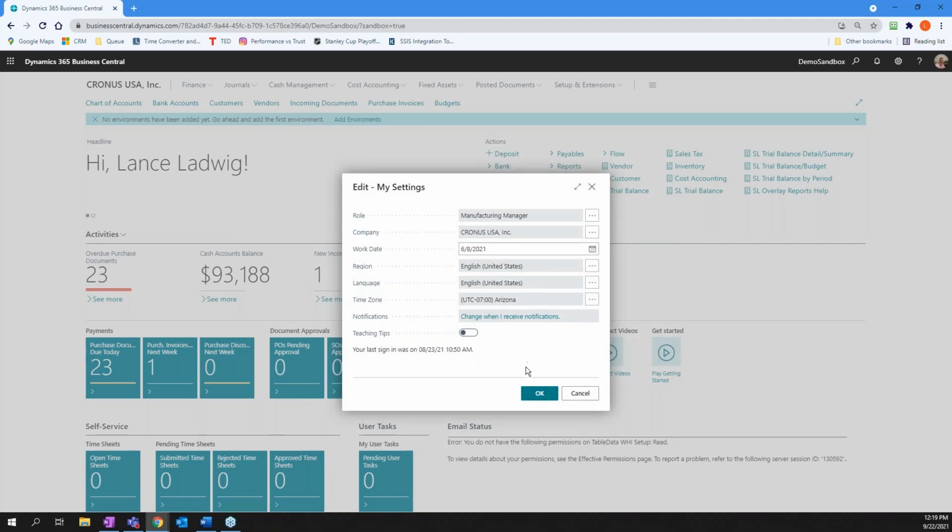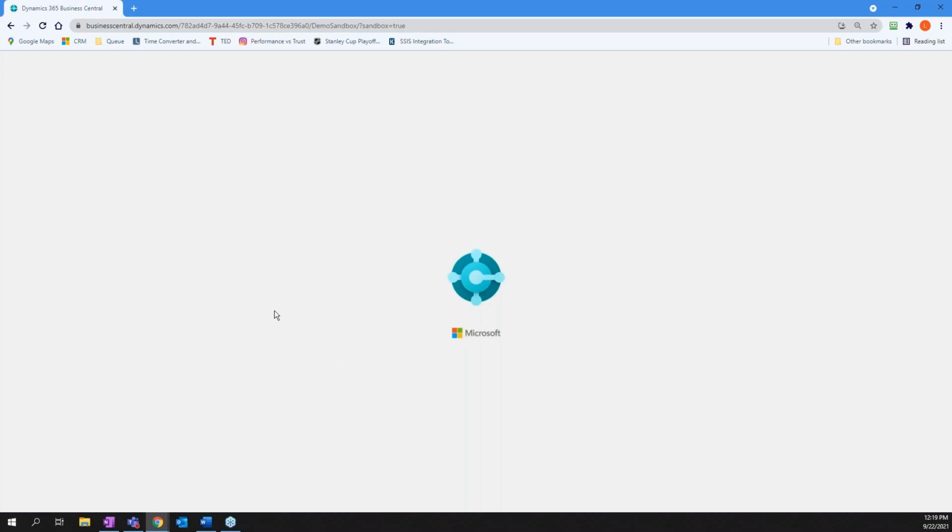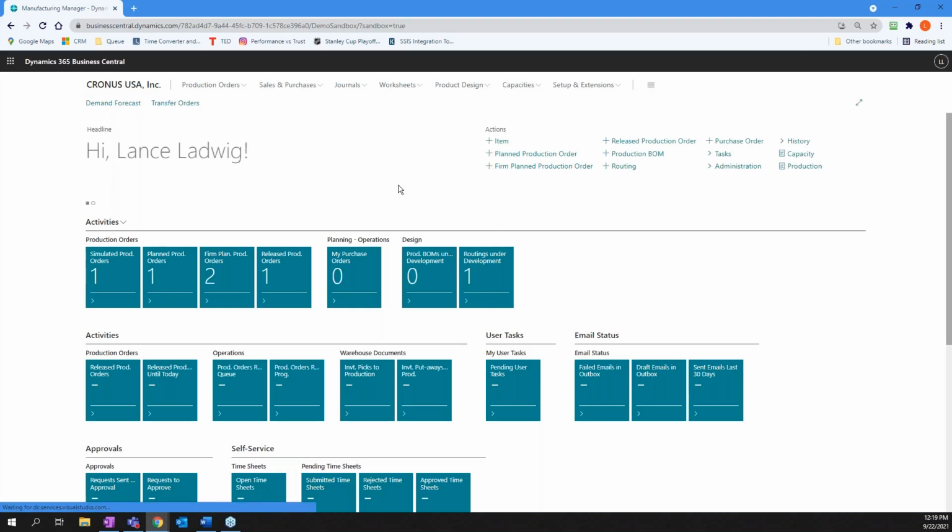So if I went in here and said, hey, look, I'm the manufacturing manager, let me take a step back. When you log in, your profile is already set to whatever position you have. Now, some folks have multiple positions. Let's say I'm the CFO, I might have accountant, and I also might have access to sales. In this case, though, I chose manufacturing manager. It's going to pull up the manufacturing dashboard. Let me just wait for a second here. And then here we are.